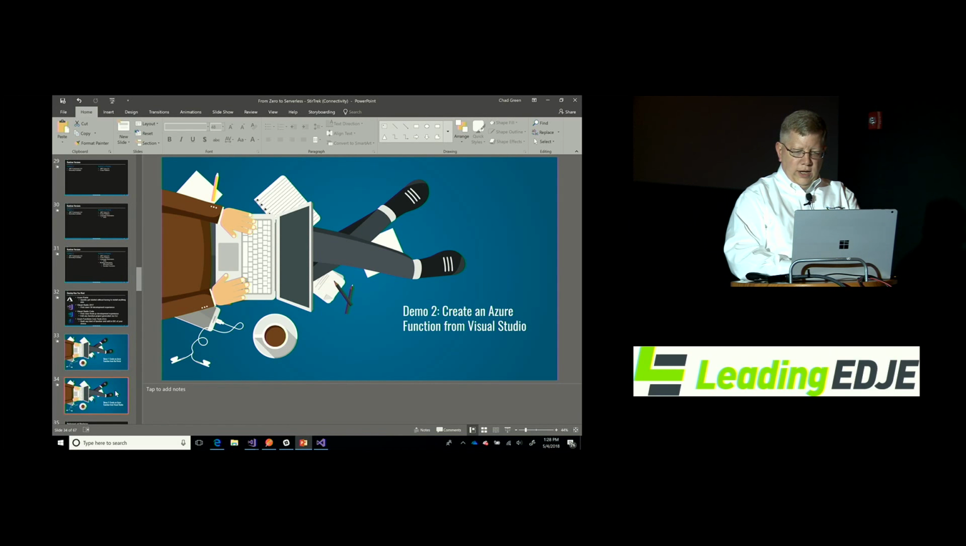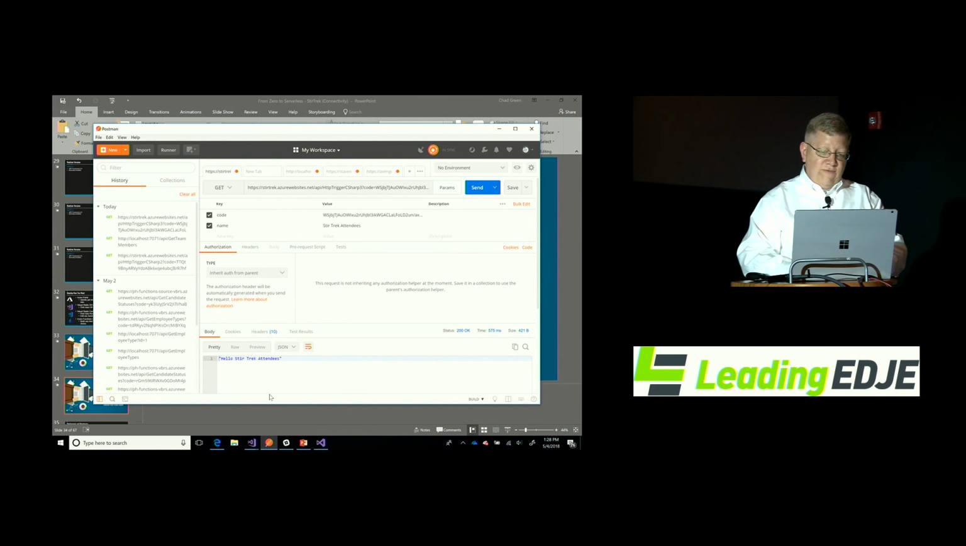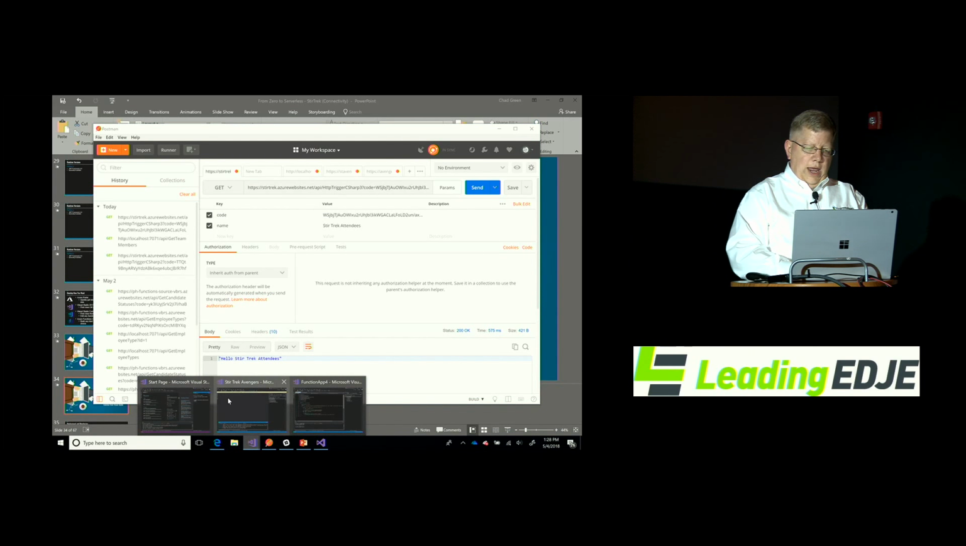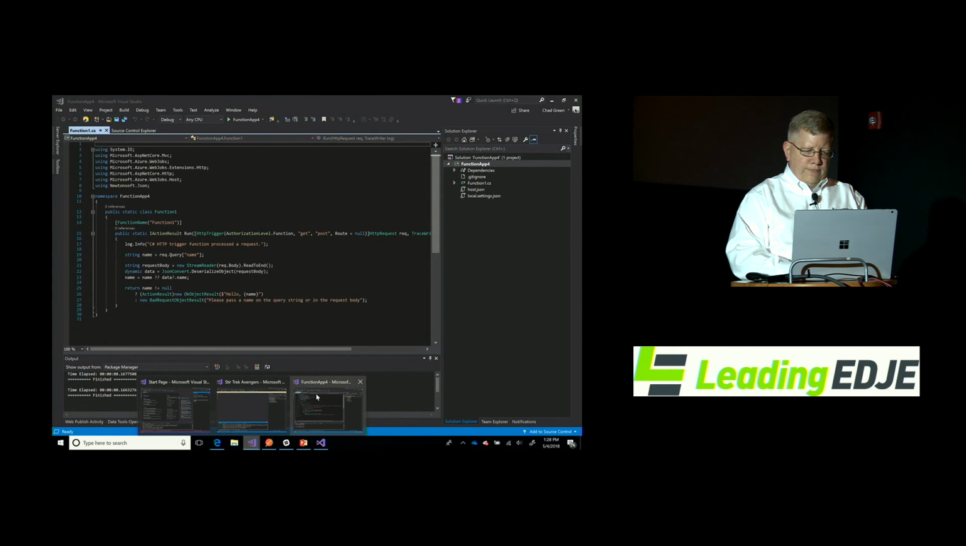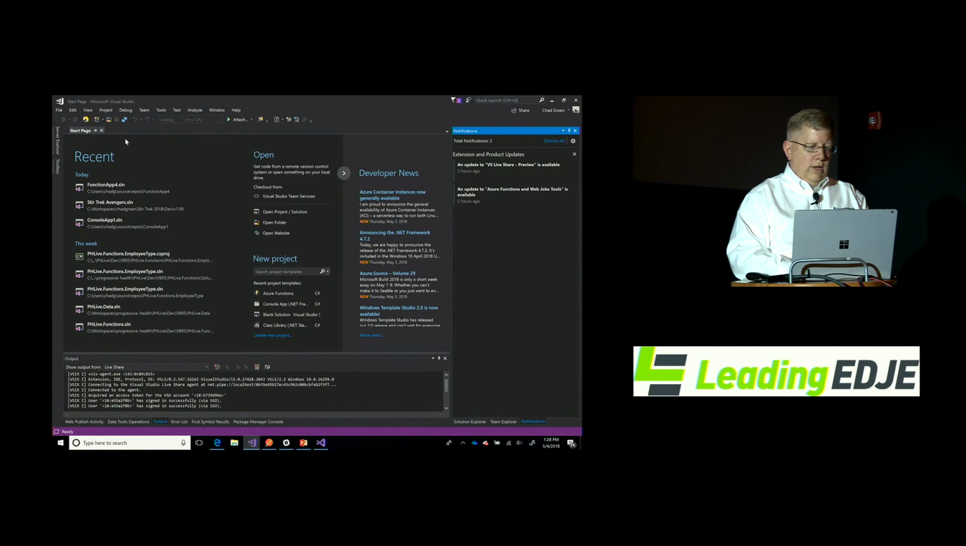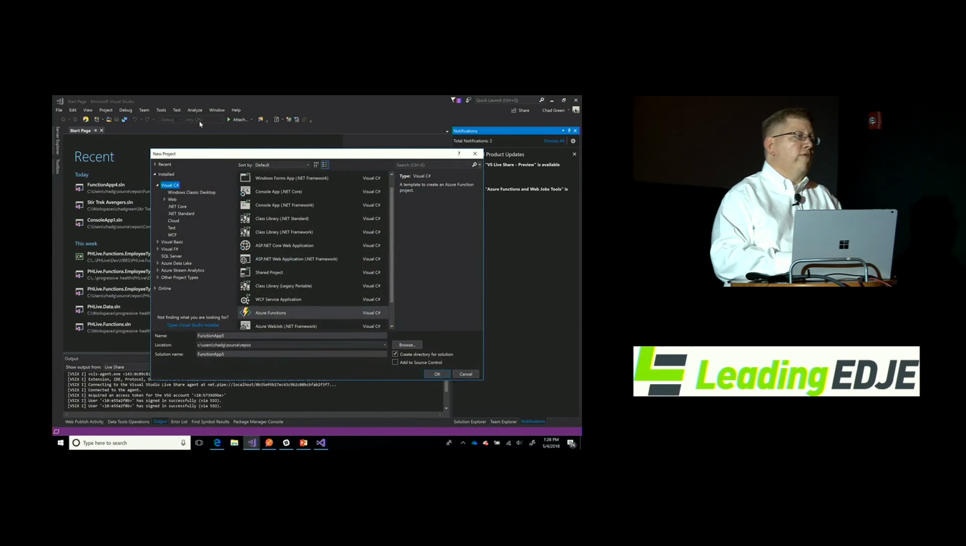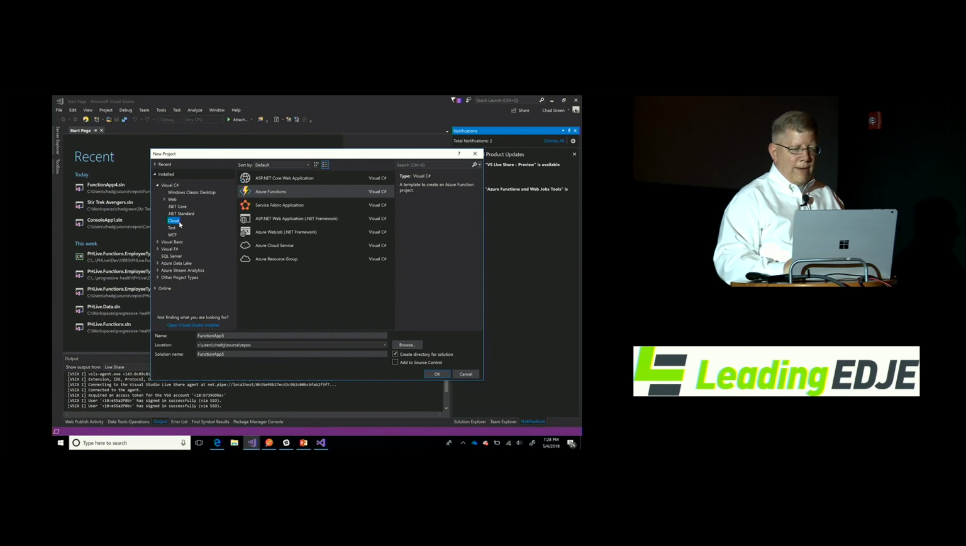So sure enough, the next demo I'm going to show is actually creating this in Visual Studio. And really, it's about the same thing. We're going to create a new project just like anything else we would do in Visual Studio. We'll go down to the cloud options, and we're going to click Azure Functions. I'm not going to actually create this project because it's just going to create the exact same type of project you saw in there.